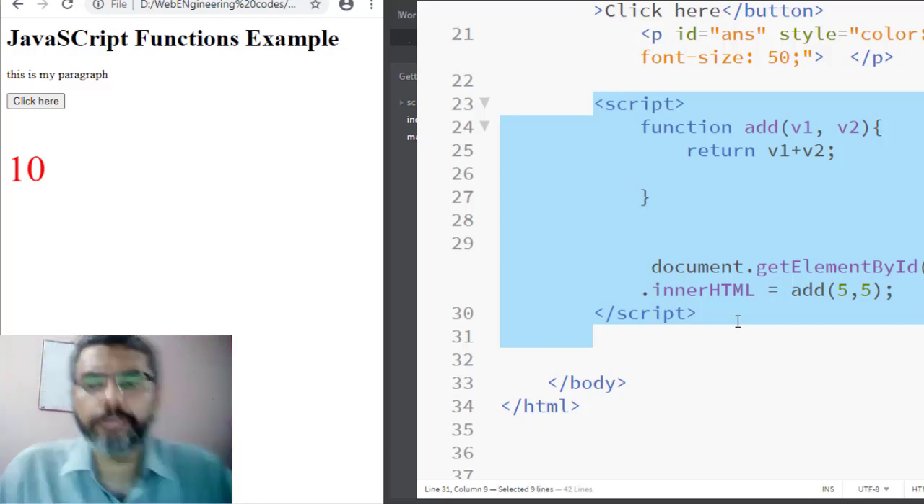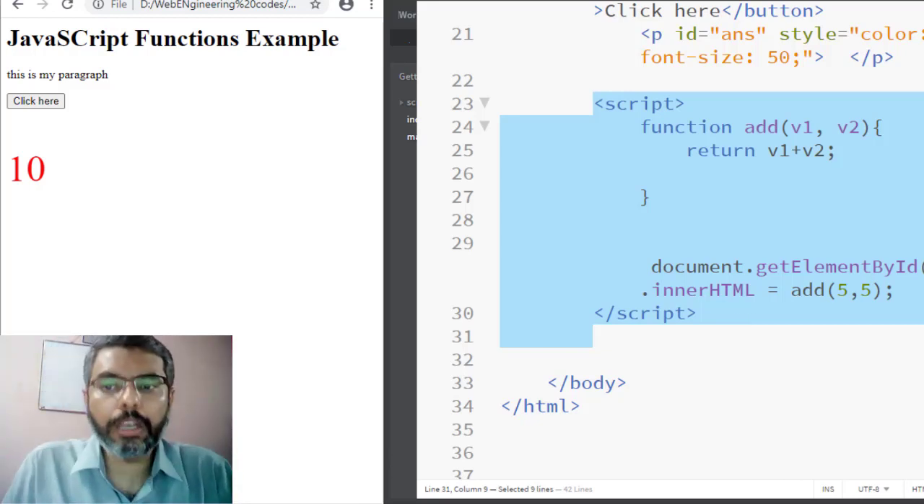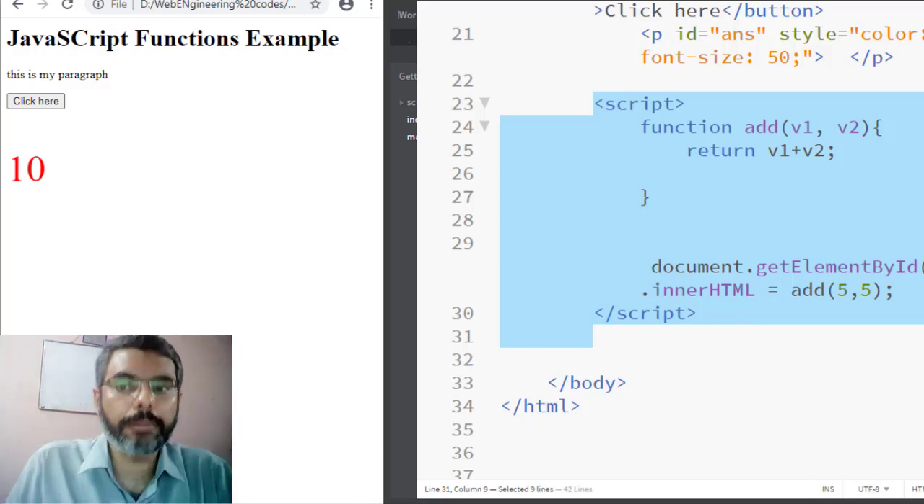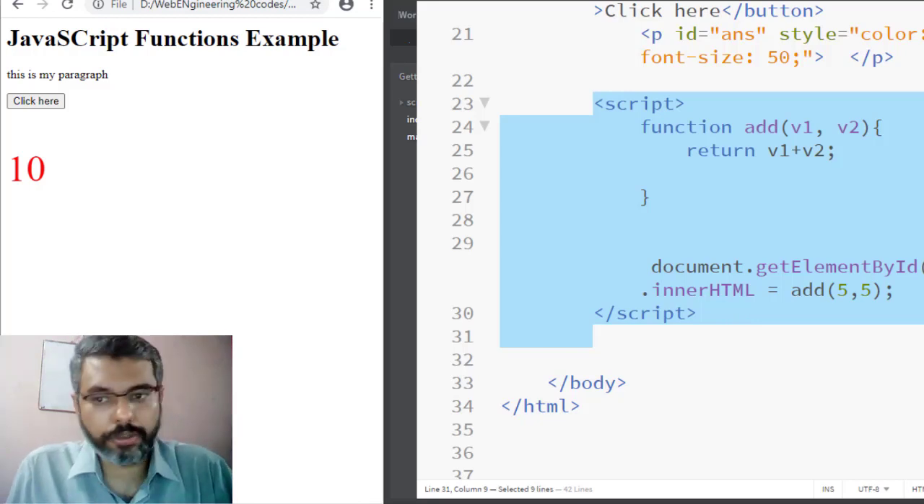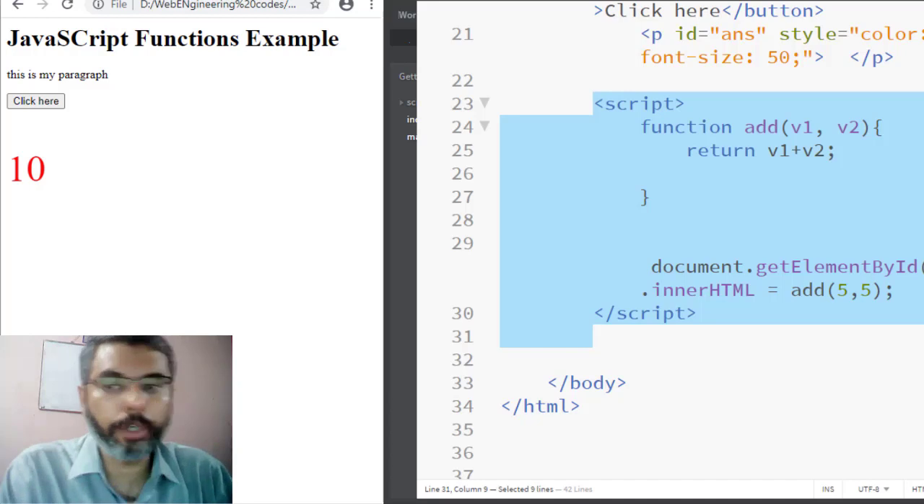So we can do lots of things with JavaScript. We can call lots of functions. We can have multiple functions perform various different tasks. In the next example we will be talking more about how we can use functions and what other operations we can perform on functions.